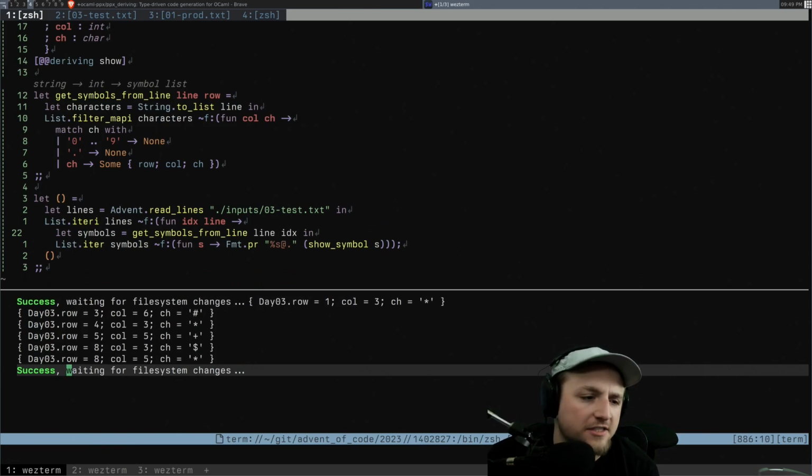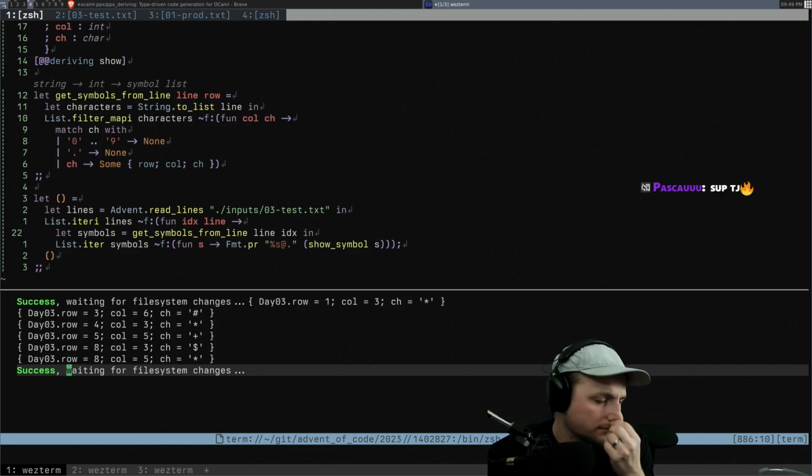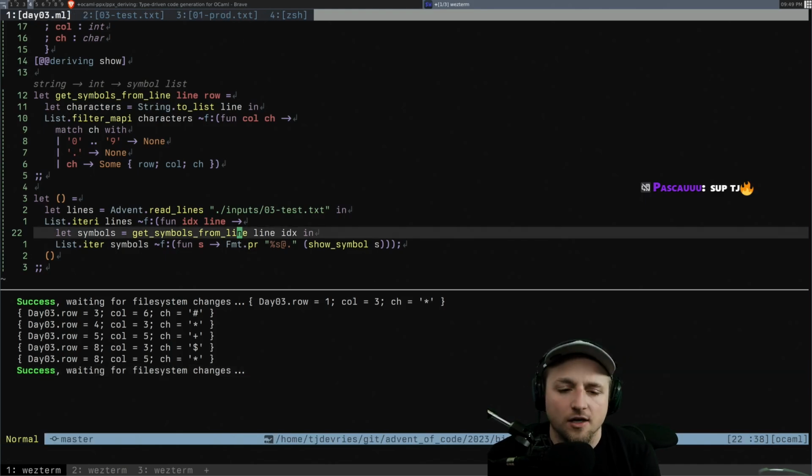Beautiful. Does OCaml have regex with indices for matches? I think it does, yeah. What's up, Pascal?